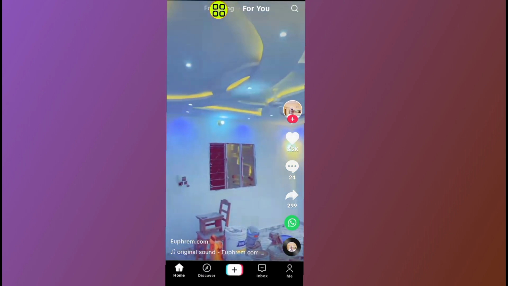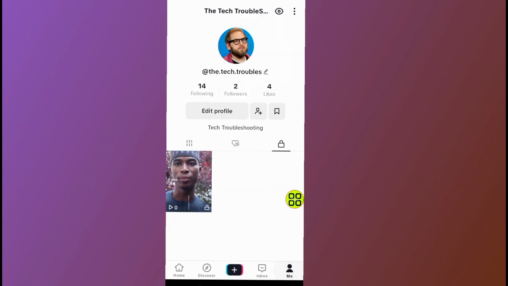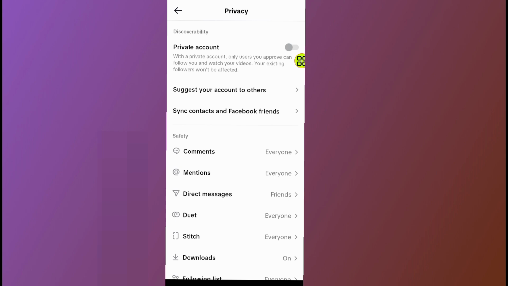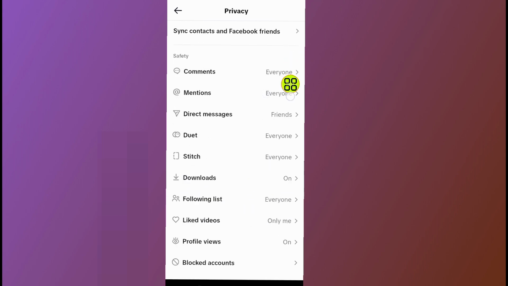So if you want to unblock him, all you have to do now, tap on this menu me at the bottom right side, open up your profile. After you open up your profile, all you have to do now, tap on this menu at the top right side, this three dot. So now go to privacy. So under this privacy, all you have to do now, scroll all the way down, last option, and tap on this block contacts. Tap on it.